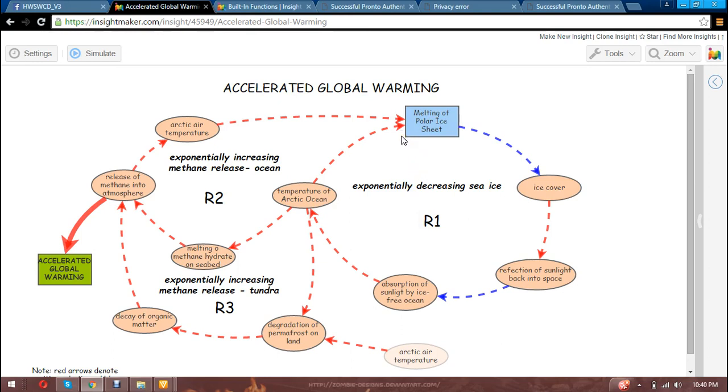Now let us check the diagram. Here, let us see the temperature of the Arctic Ocean. Due to this temperature, the melting of the polar ice sheet is happening. Due to this melting, the ice cover is reducing.